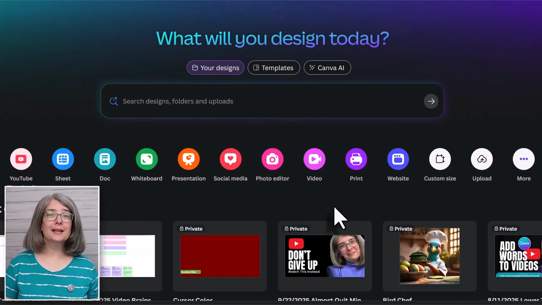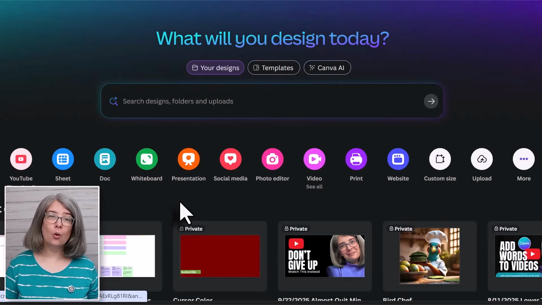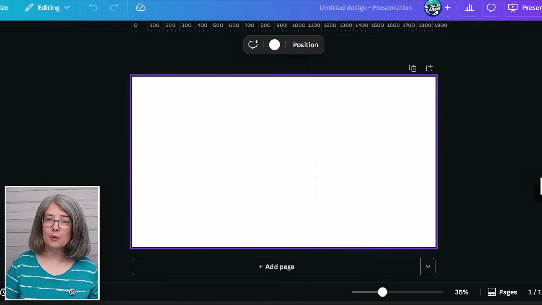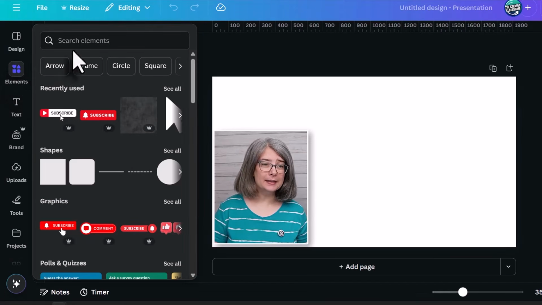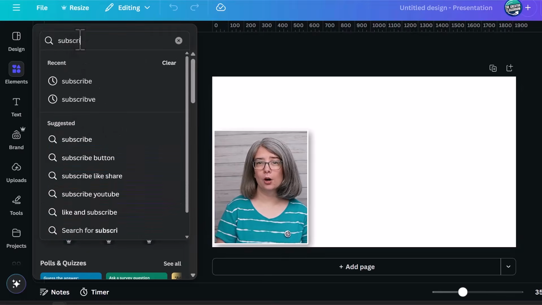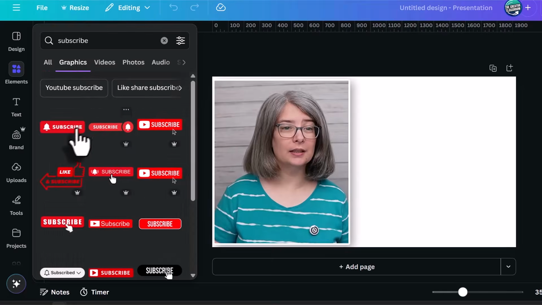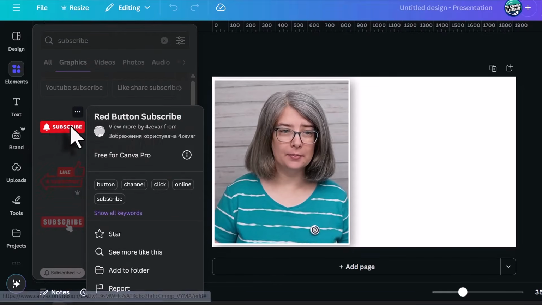First, we're going to start inside of Canva. You can choose video and then choose video landscape, or you can choose presentation, which is just going to open up a brand new presentation. Over on the left-hand side, go to elements and type in the word subscribe. Go to graphics, and I'm going to use this one, red button subscribe.